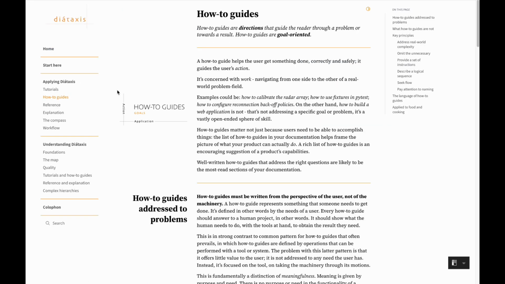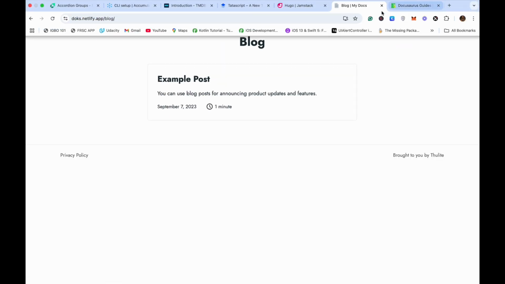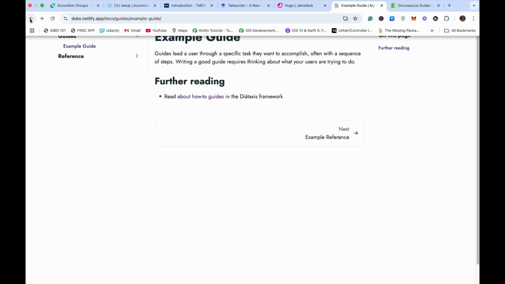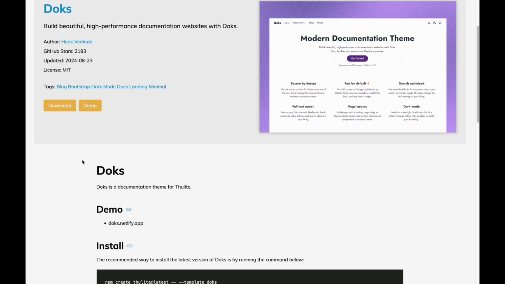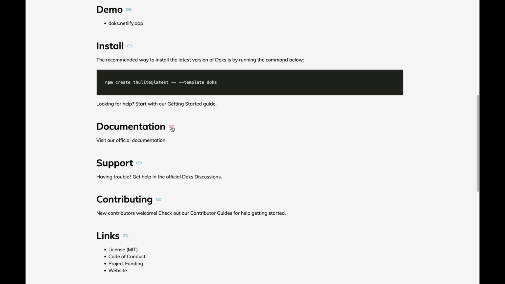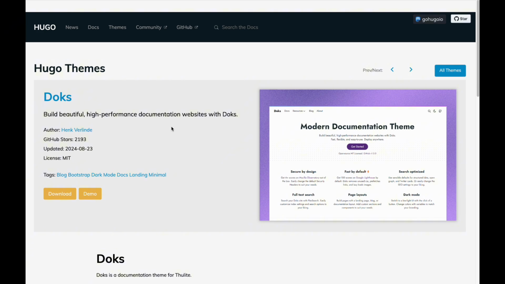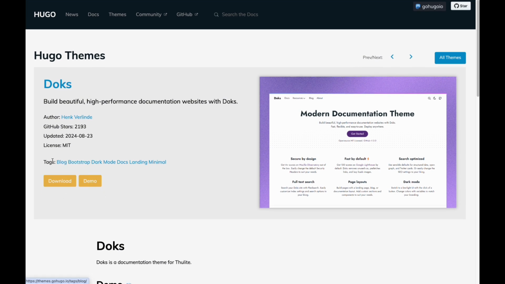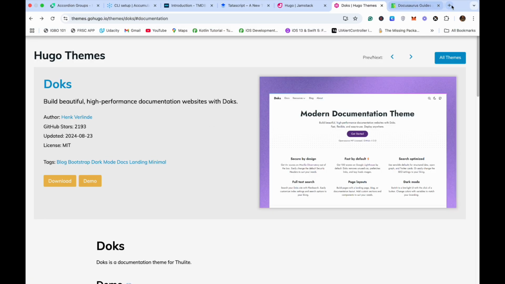How to... this looks good. So visit, not see, the official docs. So I don't think it's here. All right, so I think let's search for it.